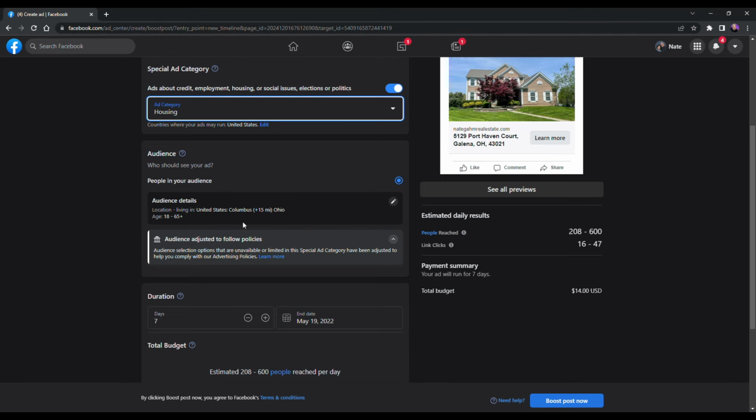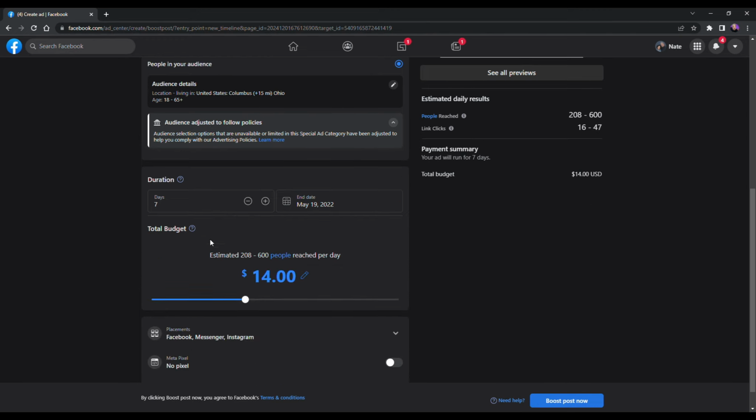Next, you want to pick your demographics for who you want this to go to. Usually Facebook's pretty good. I already have one set for a 15-mile radius around my city. It also gives an age range of 18 to 65 plus. Really, it doesn't matter who clicks on this link, as long as they get into your system and you find out that they're a qualified buyer.